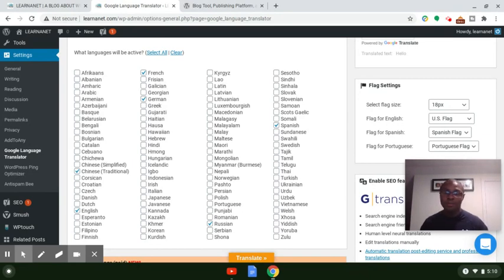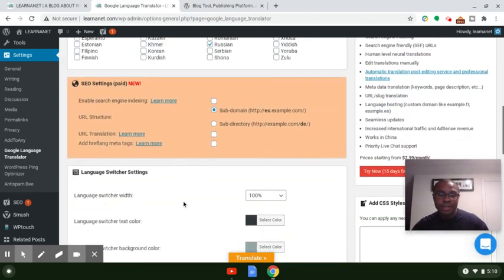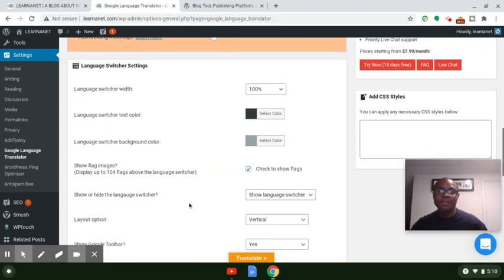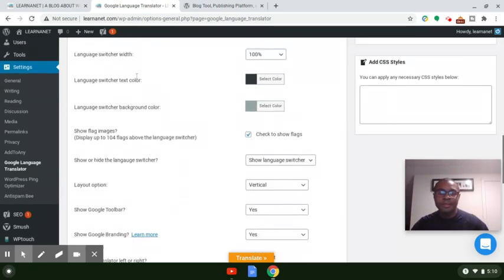Once you pre-select the languages that you would like to target for your visitors landing on your web page, you want to drop all the way down, guys, to the next section where it says language switcher settings. You'll see here that it says language switcher width. You can leave it at 100%, just as it is. Just make sure that this box right here is checked, where it says check to show flags.